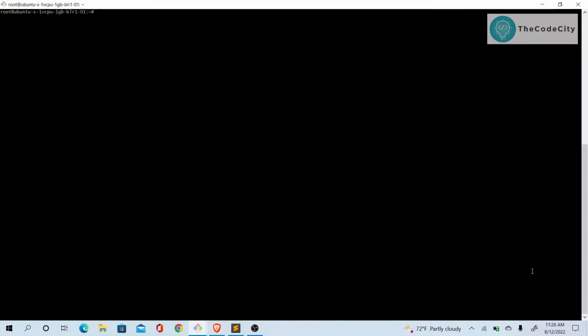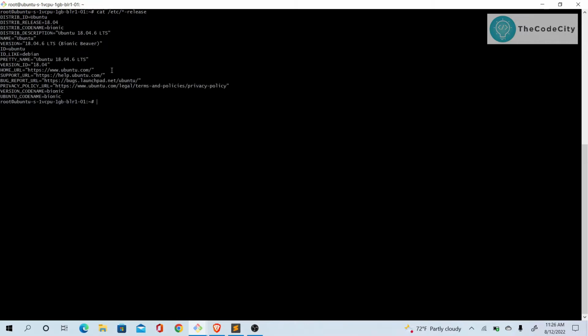Okay, so let's get started with installing Docker on our Ubuntu machine. Let's first verify that we are on Bionic Beaver, that is version 18.04.6. First of all, I have these commands in my blog post, and I'll have the link in the description below, where you can copy and paste these commands.